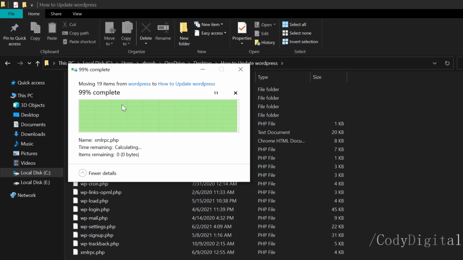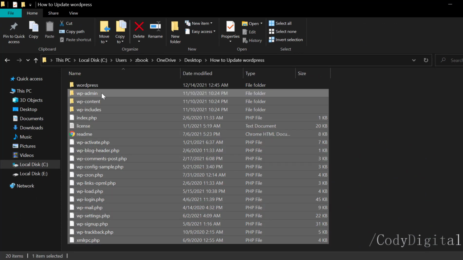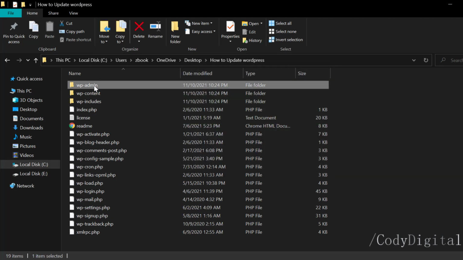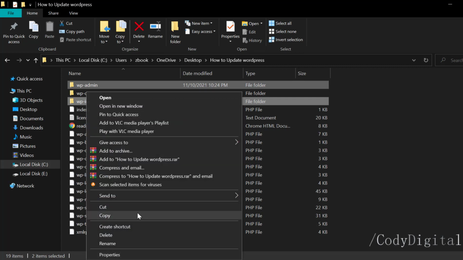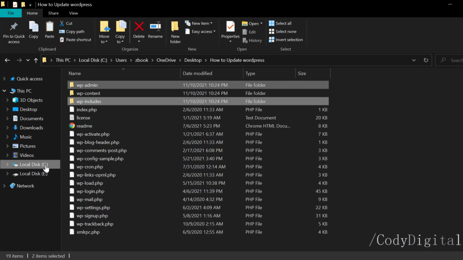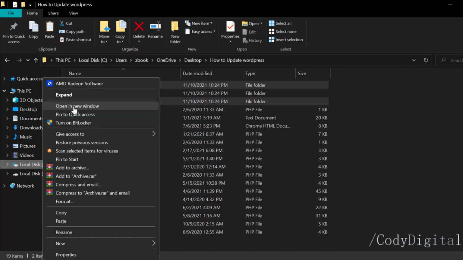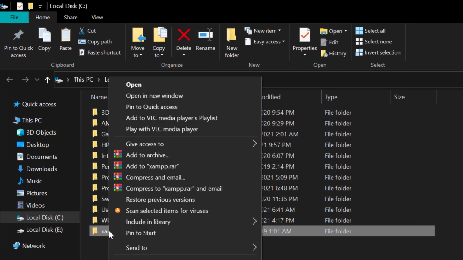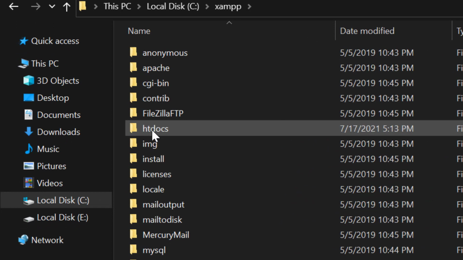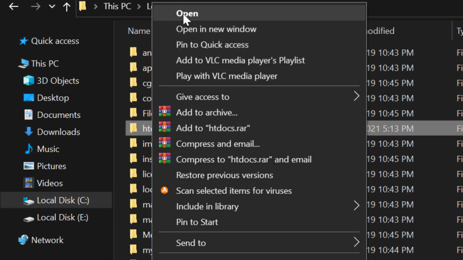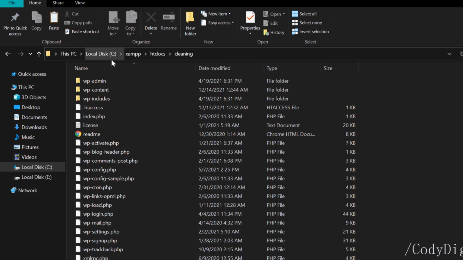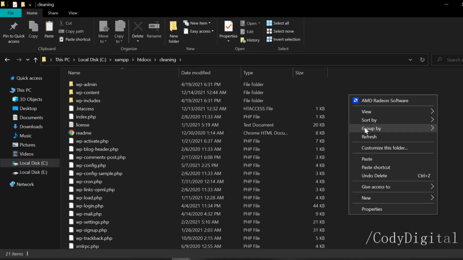Okay, that's it. Next, you have to copy the wp-admin and wp-includes folders and then paste the contents of these two new folders into our XAMPP folder, in the website where we are using WordPress. So go to XAMPP htdocs and open this folder, and that's the website where I want to update my WordPress. Paste these two folders and let's wait for a few seconds.